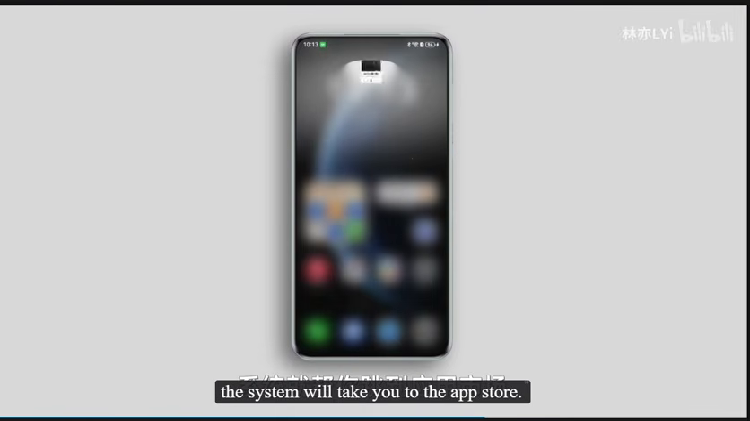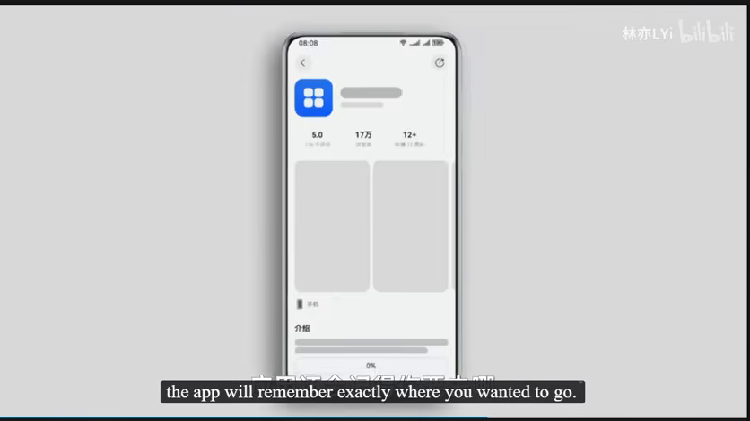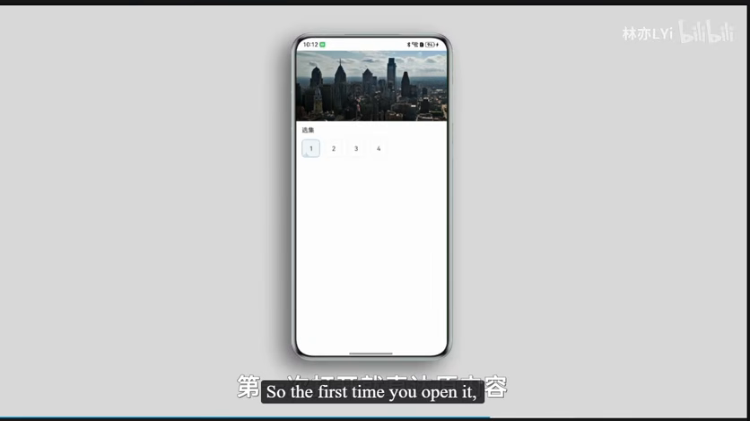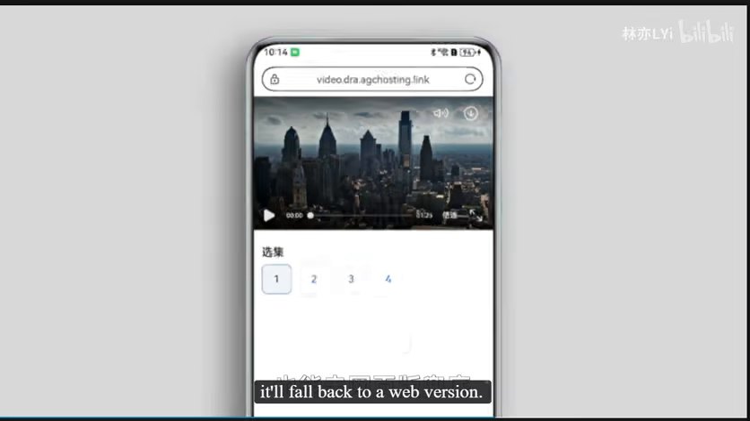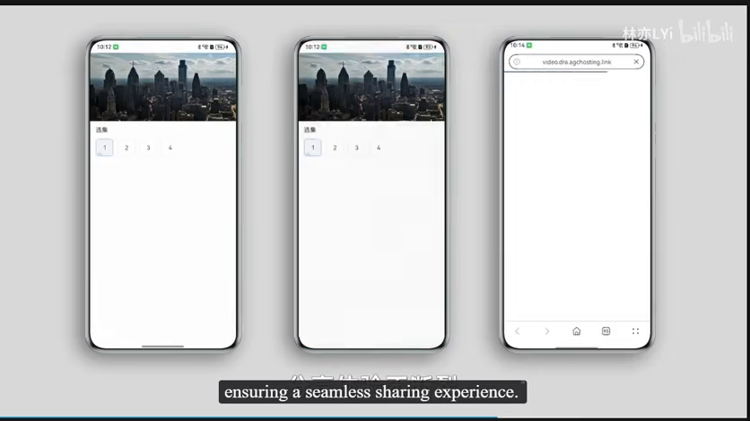If the app is not installed, the system will take you to the App Store. And once it is installed, the app will remember exactly where you want it to go. So the first time you open it, you go straight to the original content. And even if the developer has not set up a link to the App Store, it will fall back to a web version. This covers all 3 scenarios, ensuring a seamless sharing experience.